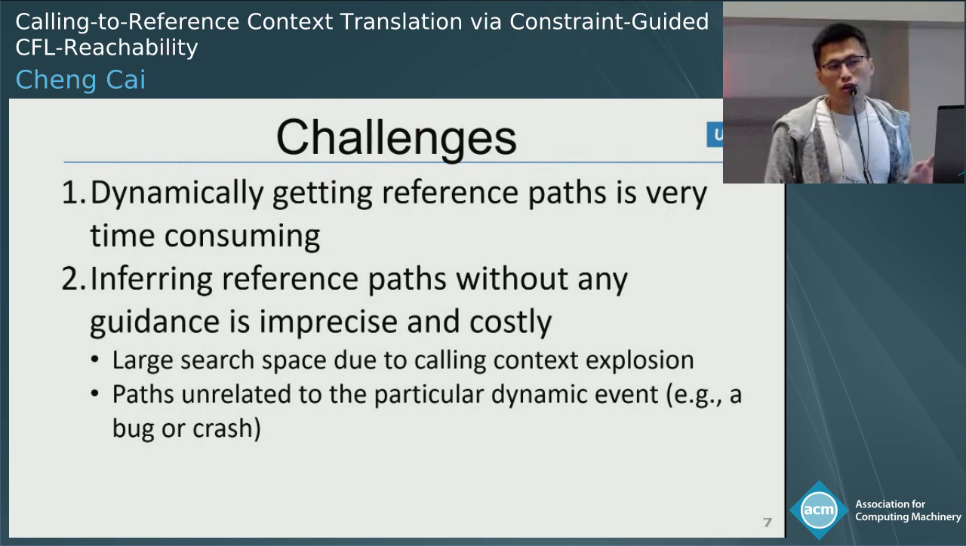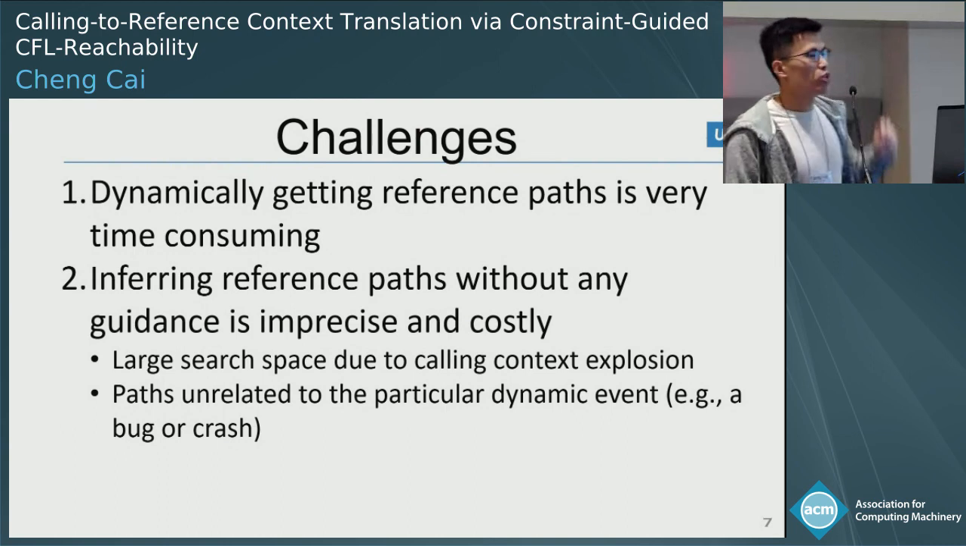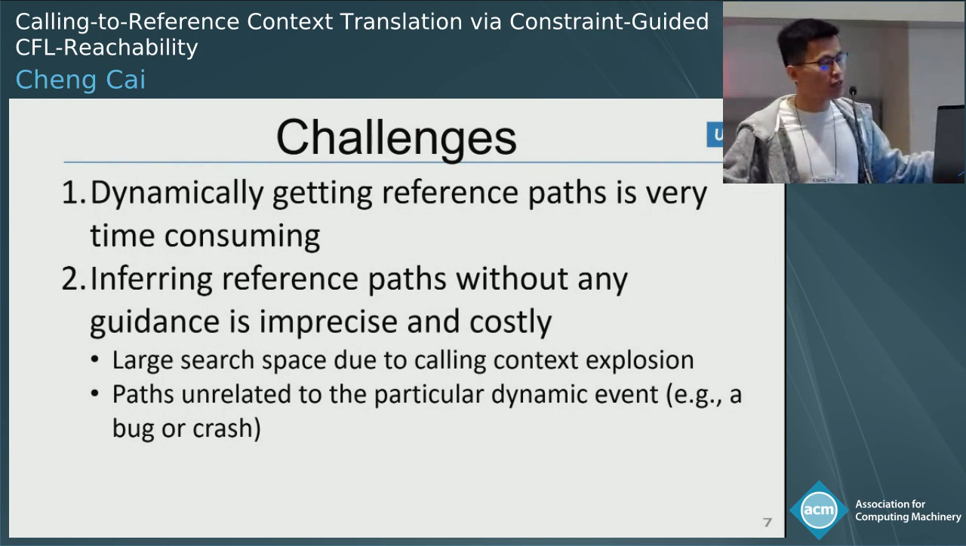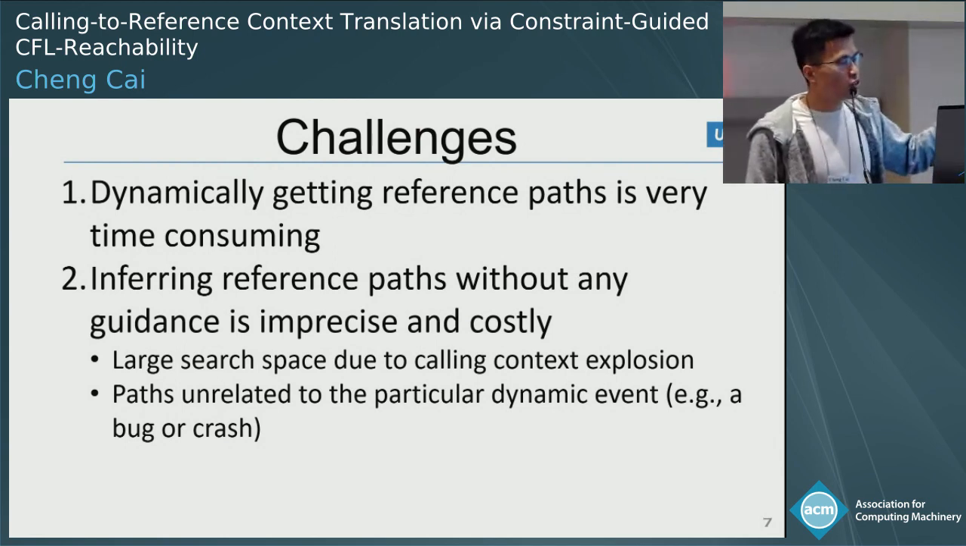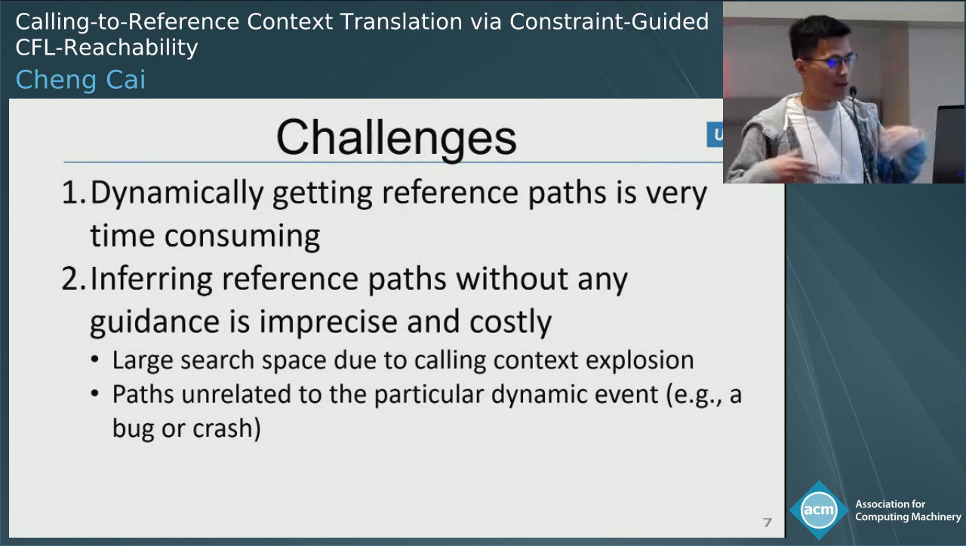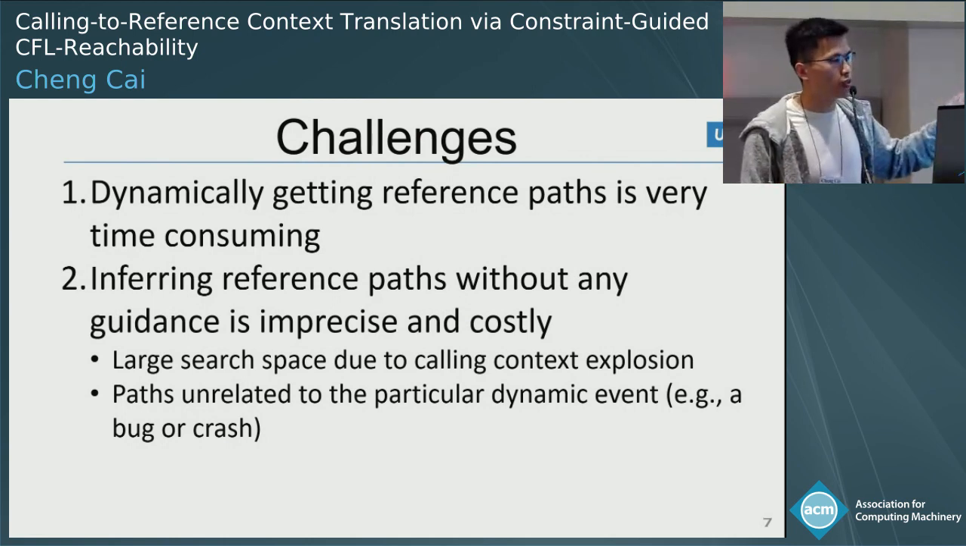Alternatively, you may think of doing static analysis. However, if you just perform a generic static analysis without any guidance, then number one, you will have a very large search space that makes the static analysis unscalable. Number two, most of the paths we end up finding will be unrelated to the particular event.